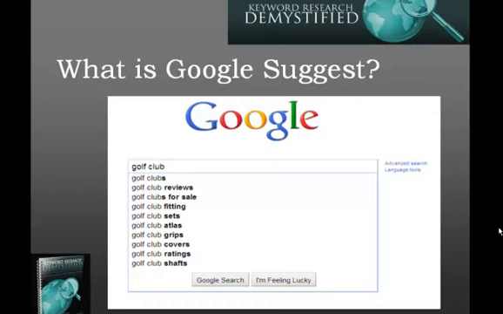So not only is it trying to read your mind, rather than typing out the whole term, you can just scroll down the list, click on it and go right to it. This is a great way of giving you ideas for keywords that you can be thinking about beyond what you might have initially had. So what a great way to start the discovery process, or at least play a role in the discovery process of keywords for things like niches and content.